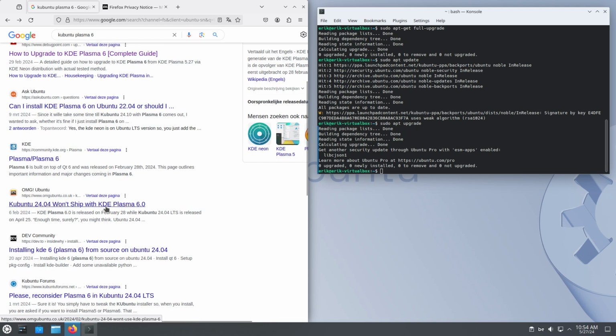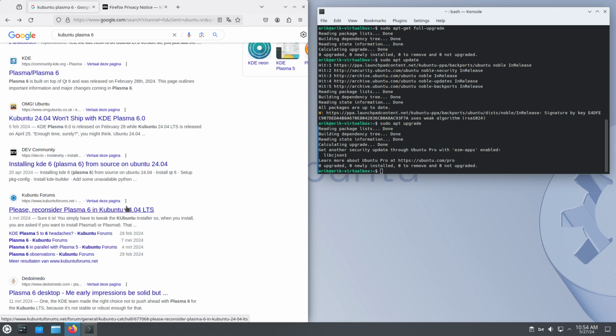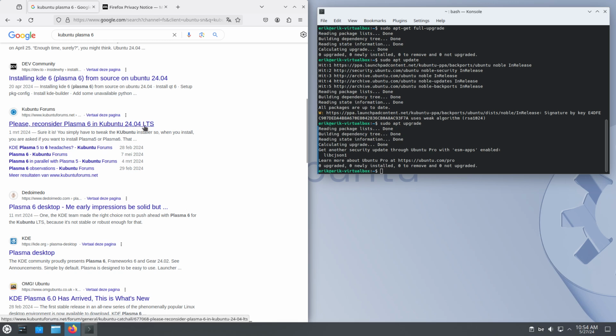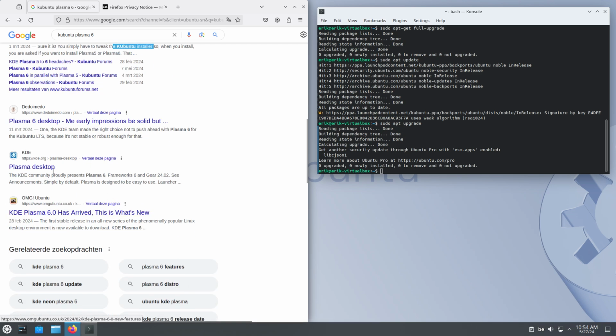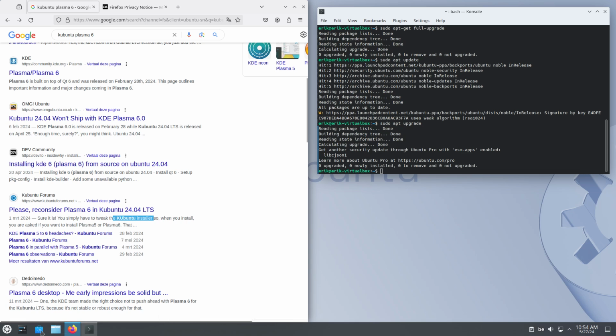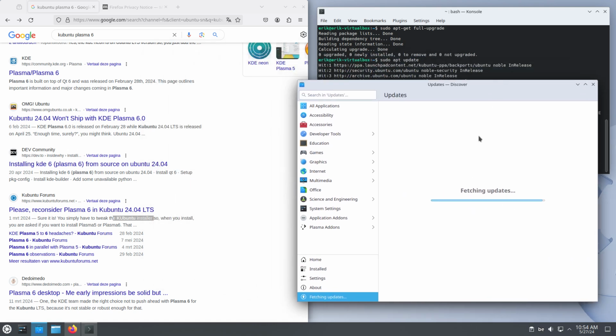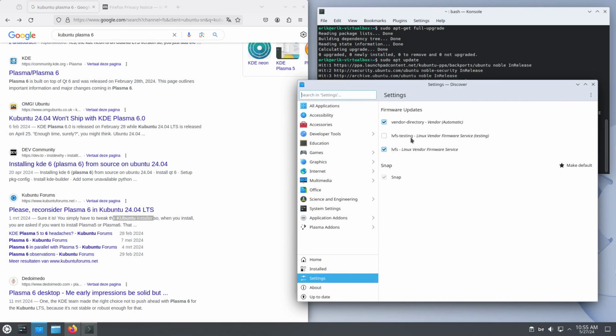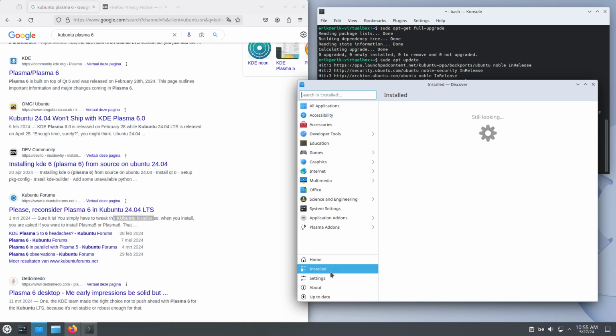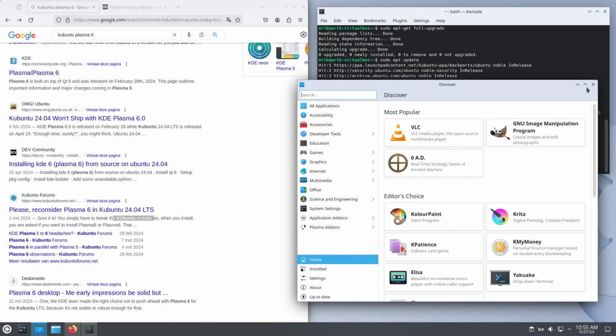That's KDE. They say they won't ship it. Please reconsider Plasma 6 in Kubuntu. Tweak the Kubuntu installer. Discover is present. Yep. Flatpak backend. Not really a fan of Flatpak, so whatever.